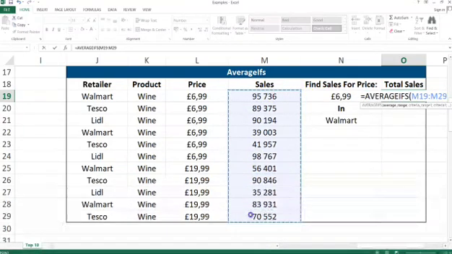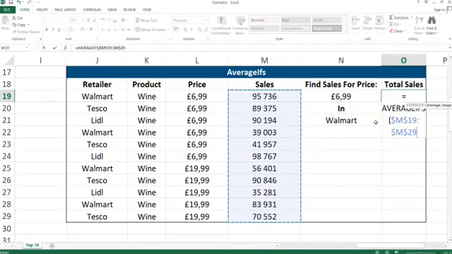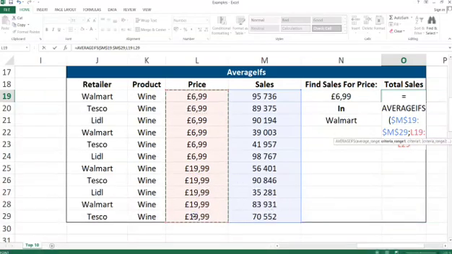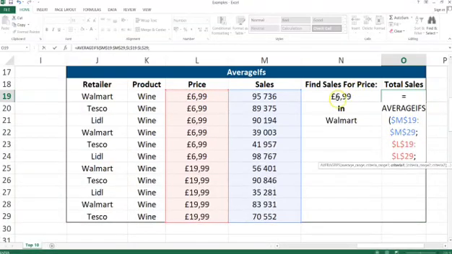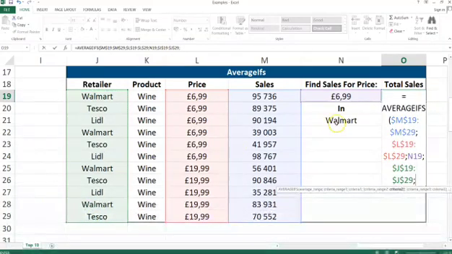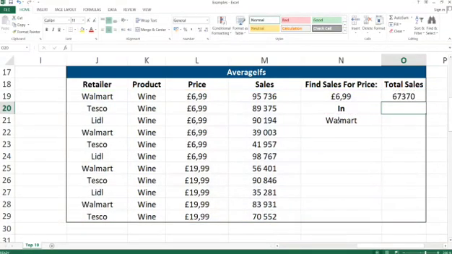So we have the range again, and now I am just going to make this range permanent or fixed, and then we have the criterion range, which in this case, well, the first criterion range is here, that's obviously the price range, and then select the price here as well, and then the second range here is the retailer's name, and then we have Walmart. In the end, we get 67,370 as the average total sales for Walmart for the $6.99 wine.